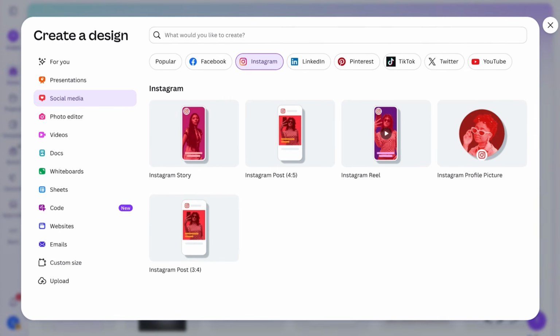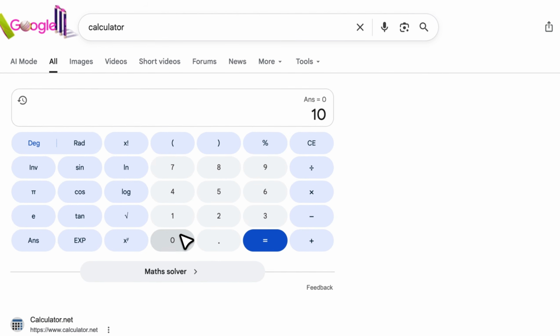Now open a calculator. Enter that width and multiply it by the number of posts you want in your carousel. I want 4 posts, so I'll multiply 1080 by 4. This gives us the total width we need for our design.